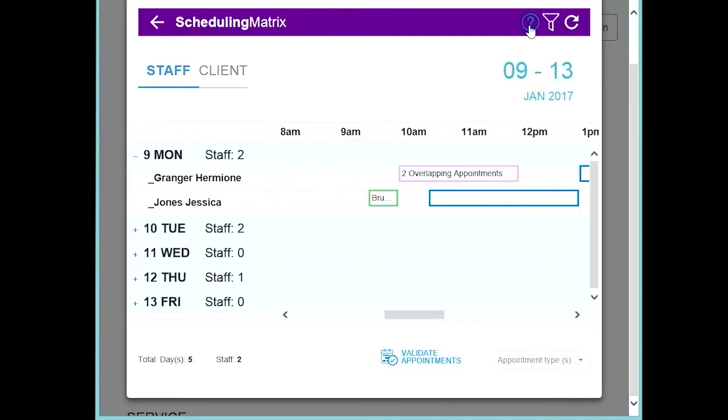Next, either staff or client will be highlighted to indicate you have selected to view either staff or client schedules. The selected date range will be displayed on the upper right side. Next, the time of day is displayed. Use the Expand and Collapse buttons to view the appointments for each specific day. Next to the date, you will see either the staff or client count for the day depending on which schedules you choose to view. In the main portion of the screen, you will see the scheduled appointments.